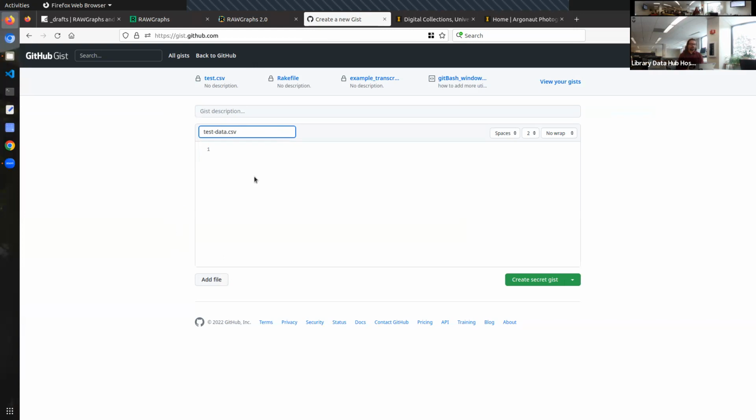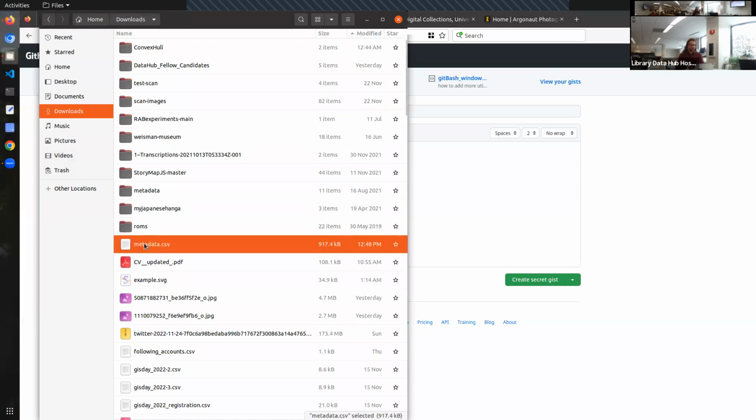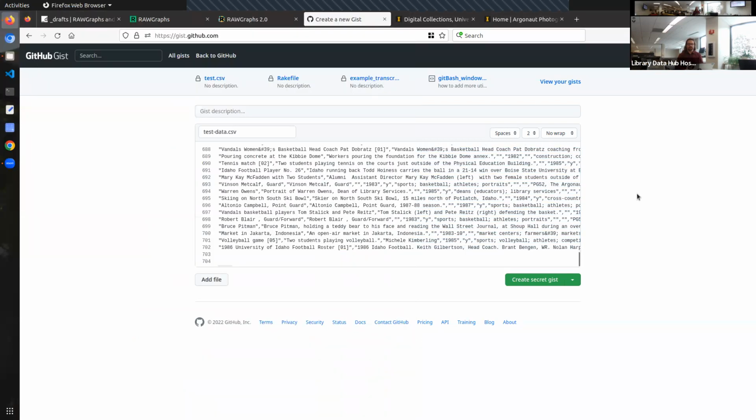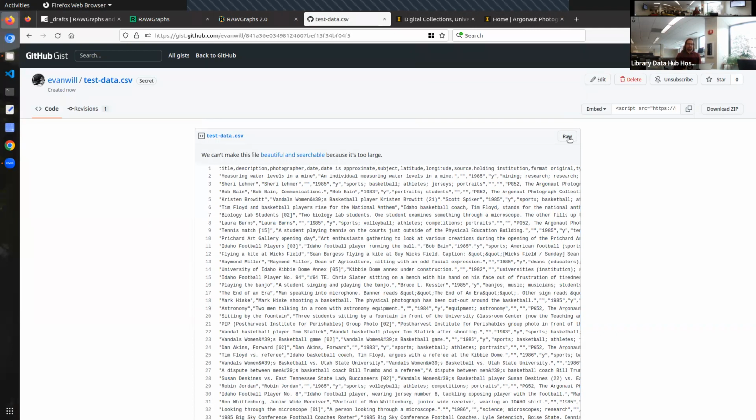Then if I put my cursor down into this blank box here, I can just take this CSV from my downloads and drag it into that box. As long as it's a plain text file, GitHub will just let it copy over, and I can create that as a gist. And now you have this raw link again. So that's a really quick and easy way to get your data up on the web in a spot where you can share it and use it from one of these links. I find that pretty useful in general.